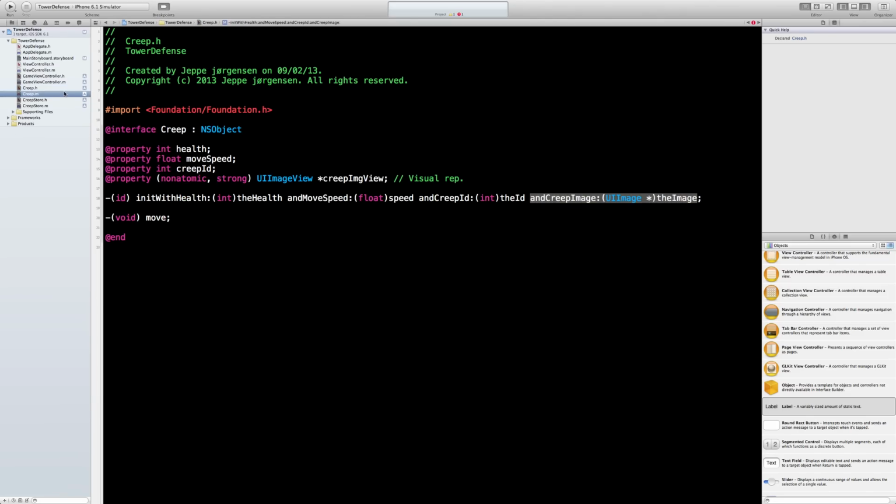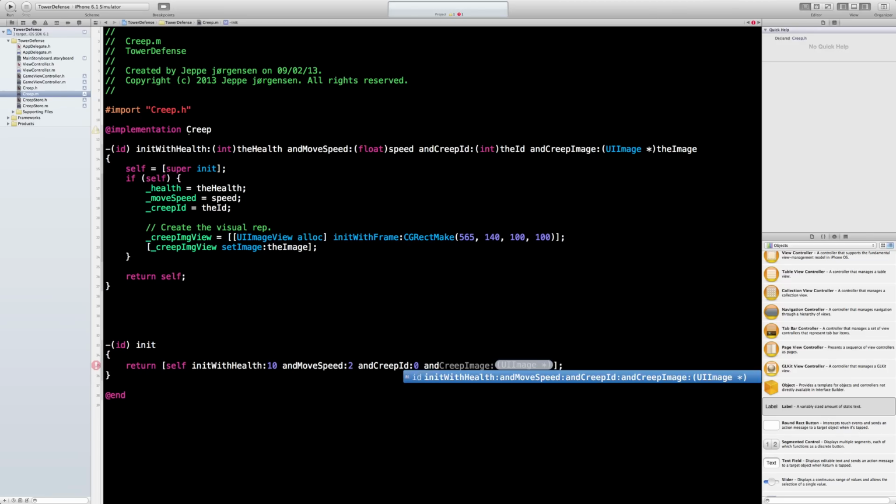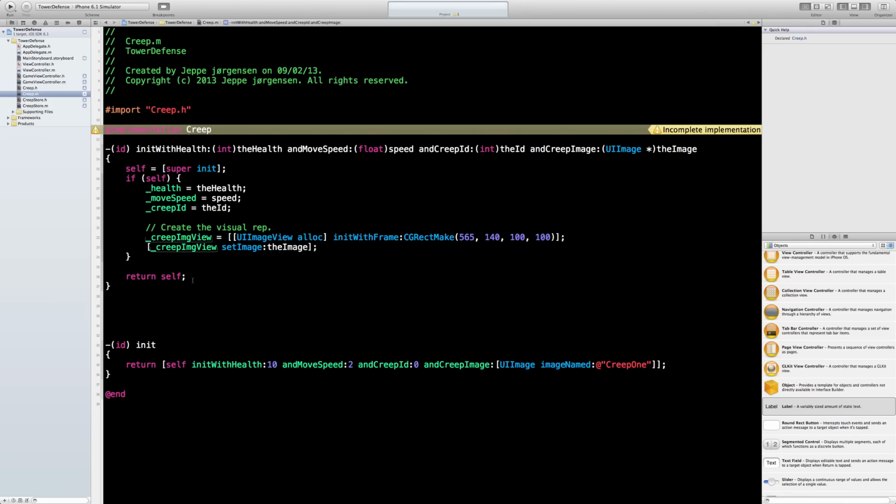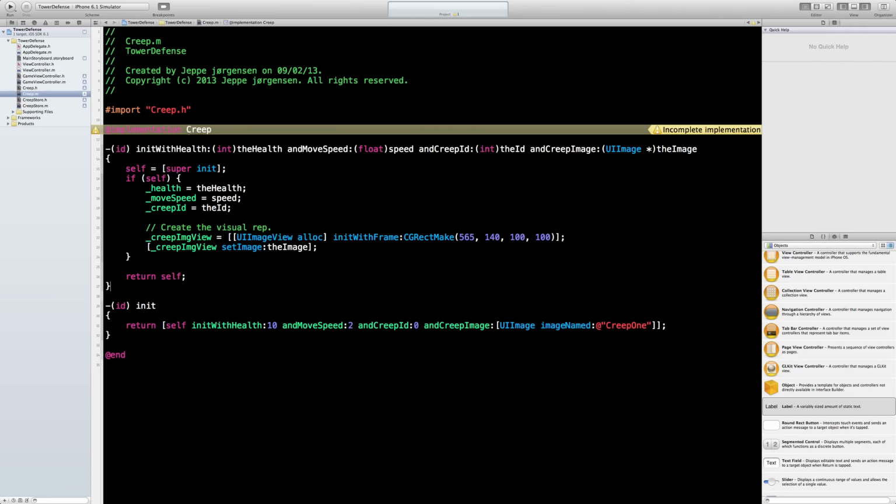We altered the init method here, so we need to add this, and I'm going to use the same image, creep1. And as I said, I'm going to have these small hiccups where things fall apart a little bit, but it's part of the process. Yeah, where were we? The move method. Let's just dig down to this one. We're almost done with the tutorial. We're going to make the creeps move, and then we can conclude it.